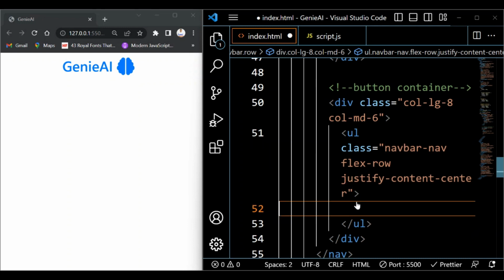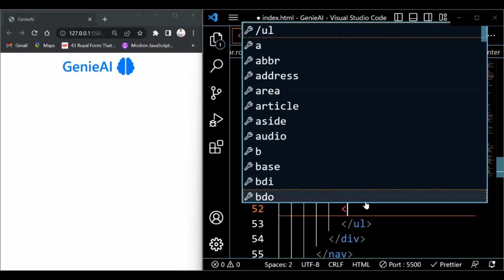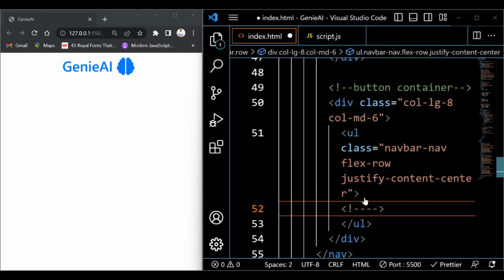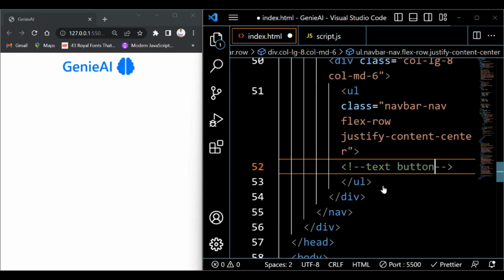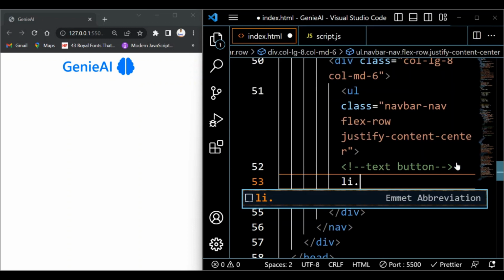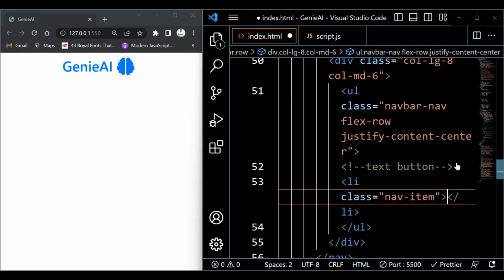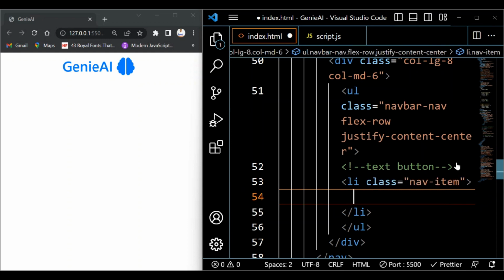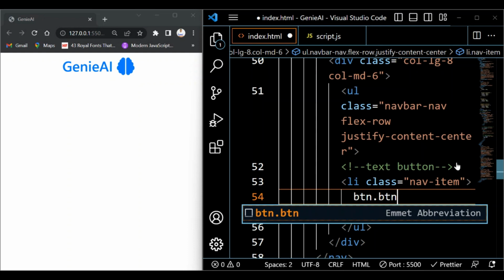Then inside the ul, I'm going to have an li. I'm just going to put, let's just say, text button. So inside this li, we are going to have buttons, which will be the two buttons. So li, and it's going to have a class of nav-item, and we're going to have a button. Let's just do btn, a class of btn btn-primary.